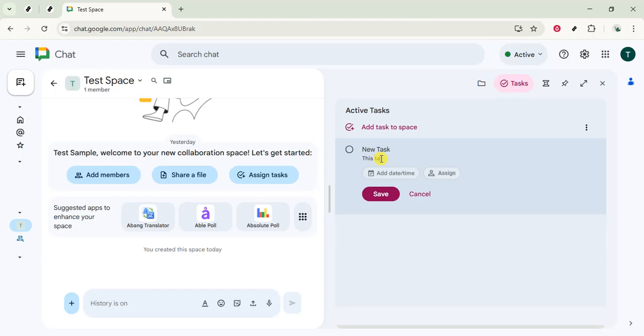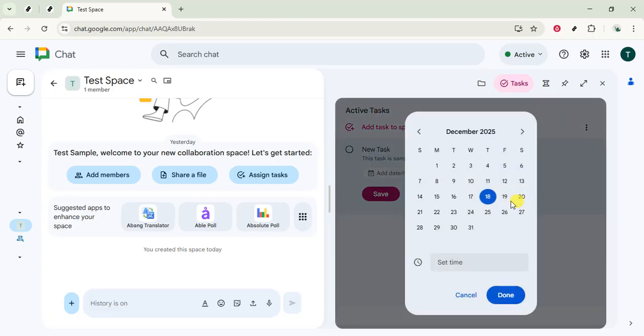Set the date and time. Choose a due date that reflects the real deadline, and add a time if the task is time-sensitive. Keep time zones in mind if your team is distributed. Selecting the time here helps avoid confusion and keeps everyone aligned.